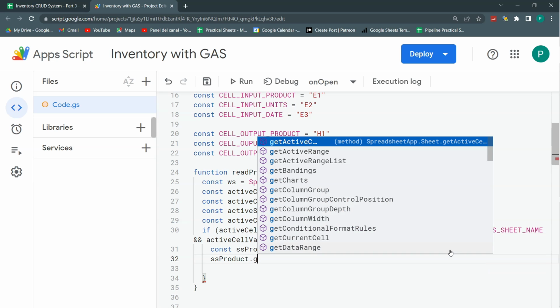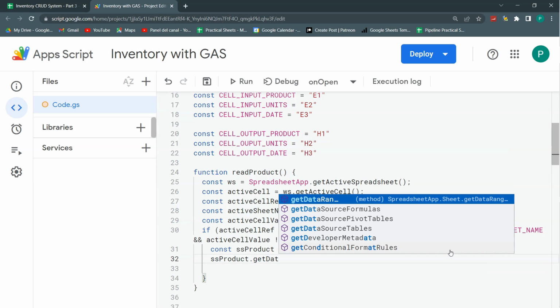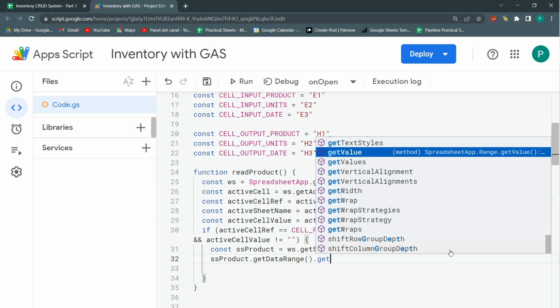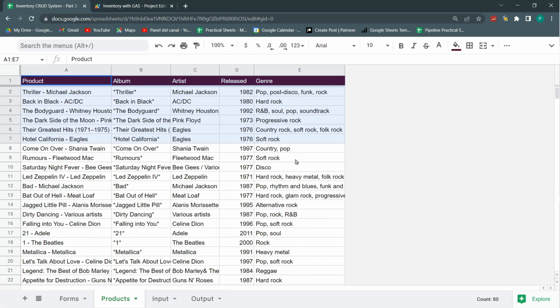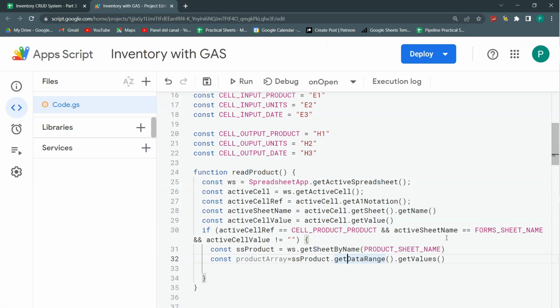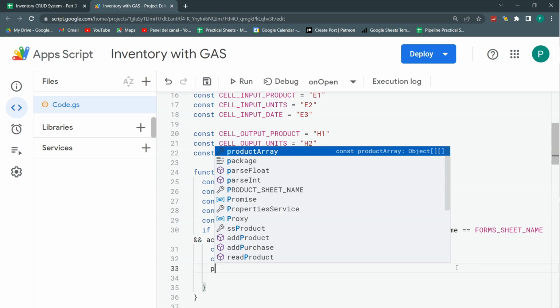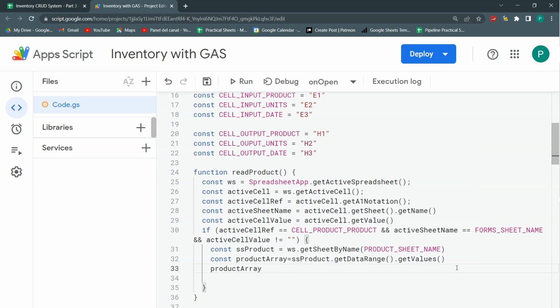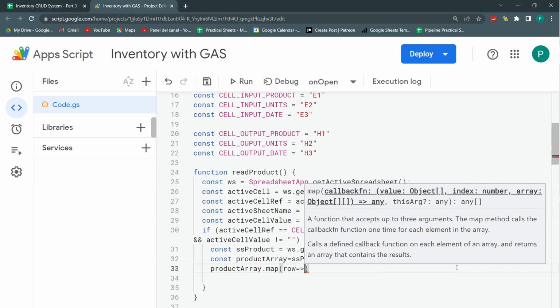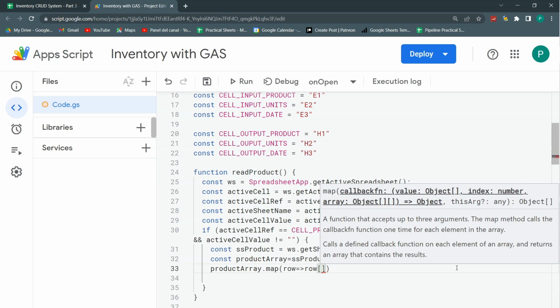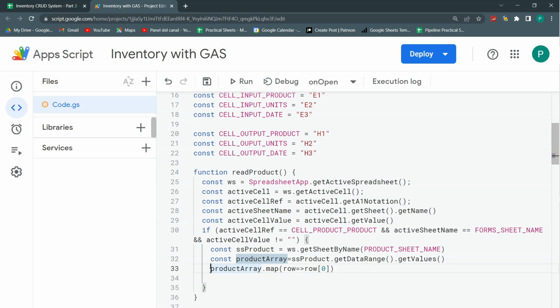How? There are various ways. This getDataRange, I like it. And I'm going to get the values. I'm going to store it in a constant or a variable that is called product array. So what this will bring is all of this. Now I only need the first column. For this, again, there are many methods for doing this. I'm going to do it with a method called map, productArray.map. For each row, I just want to bring the first item. This is row in the 0 position. And I'm going to save this.